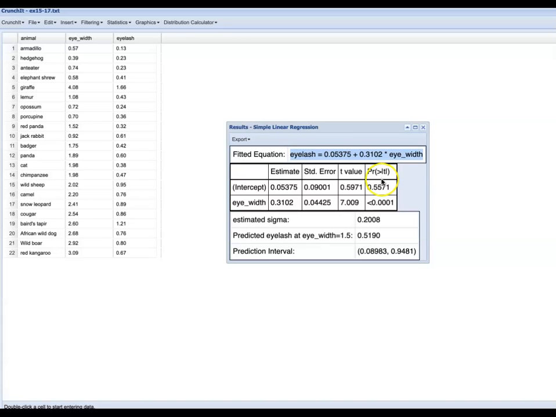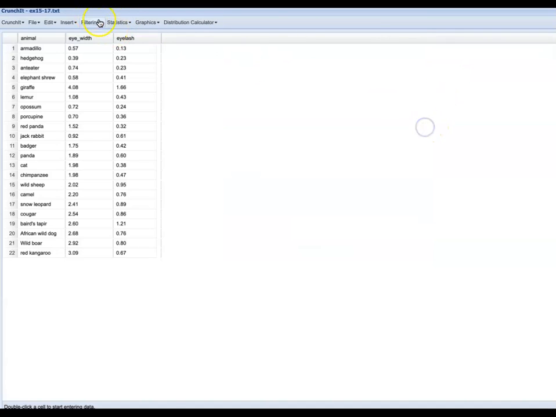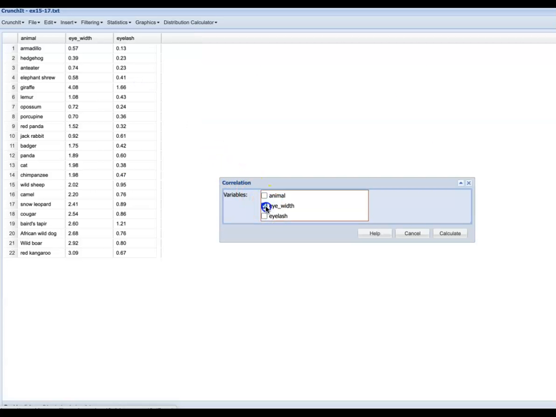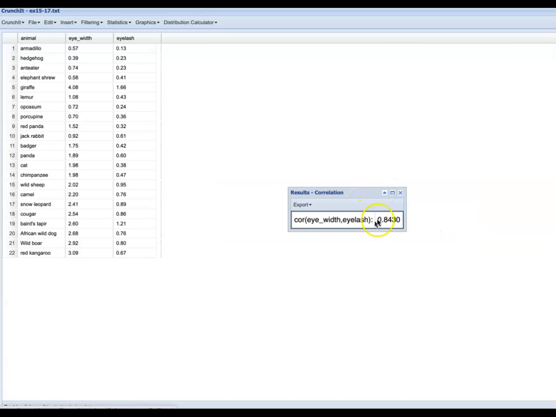Then another value that's going to be interesting for us would be R, but it's not in this output. So if we want to get our R output, we need to go to a different screen. So here, Statistics, and you go to Correlation. And so here, pick the two variables that you want to get for correlation. So in this case, we wanted eye width and eyelash, and then you'll get your correlation here. If you wanted R squared, you would simply square the value that you obtained by doing the correlation. So you'll have to go into two different places to get the equation and to get the correlation, but that's where they'll be.